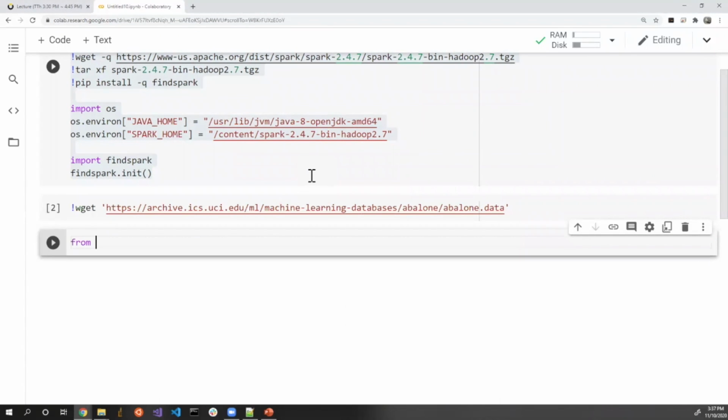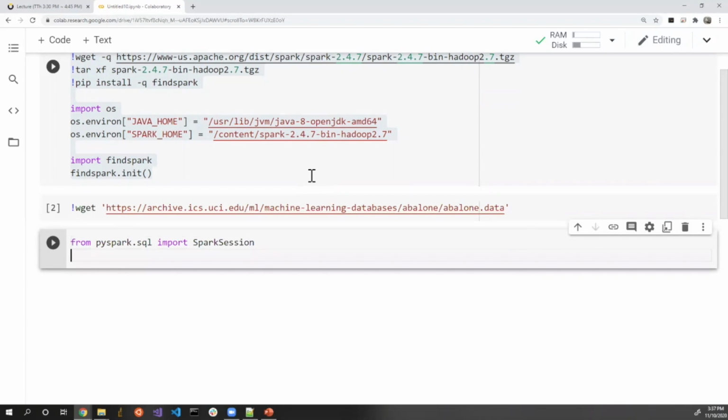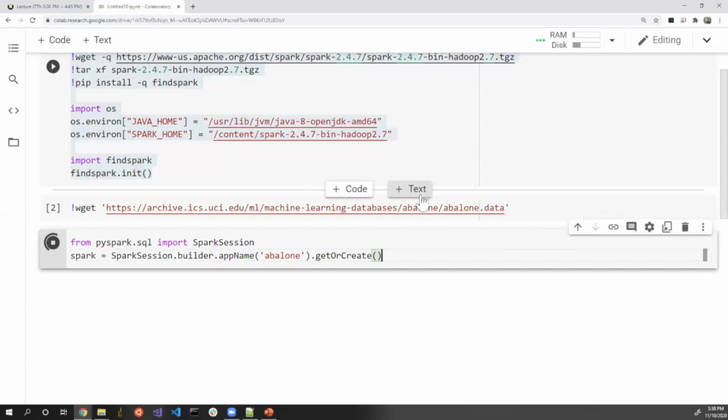But I think it's a good chance to brush up what you've learned so far. So hopefully by this time, after finishing a couple of projects, you became sort of an expert in Spark. So as usual, what I'm doing now is I'm creating an app. I'm going to create an abalone app, and get or create is what I'm doing over here. And that's my new Spark session that I just created for this problem.